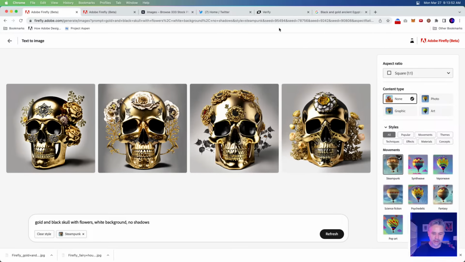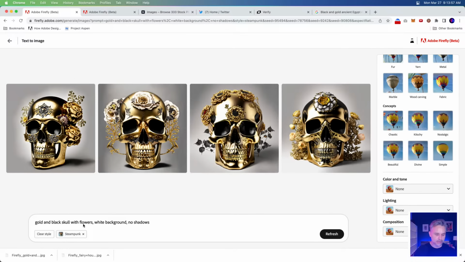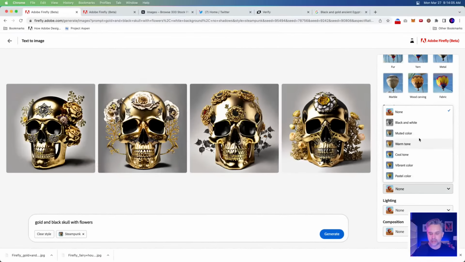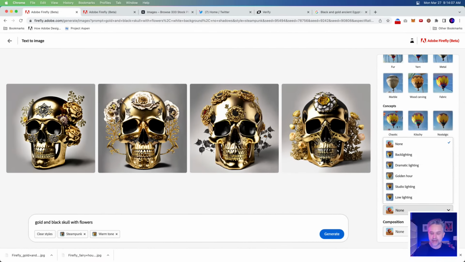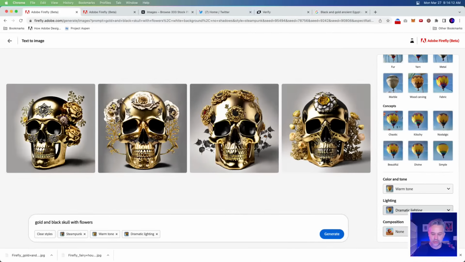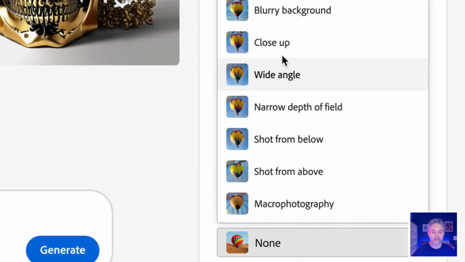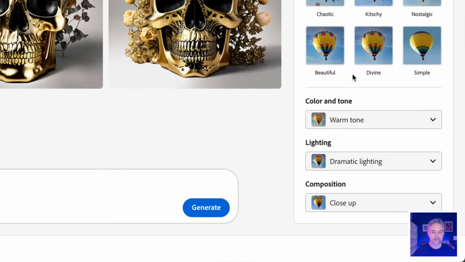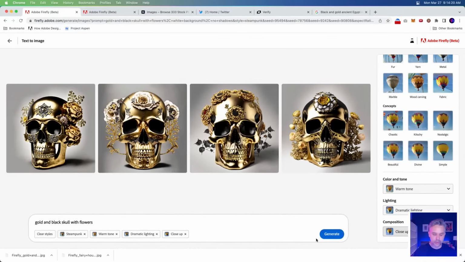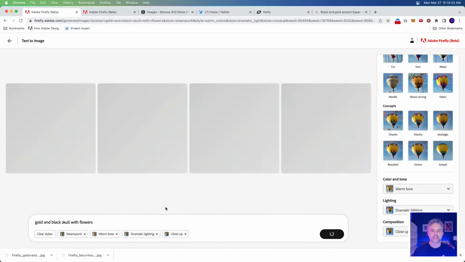Okay, so not bad. Not bad. We could play with some of the styles. In fact, that's what I'm going to do right now. I want to play with some of the styles just so you guys get familiar with how this all works. Okay, color and tone. Yeah, keep it warm. Lighting. We want dramatic lighting. Let's throw a little composition in there. We're going to do close-up, right? So those are the three properties that I've edited. And now we'll click generate and see how this changes.